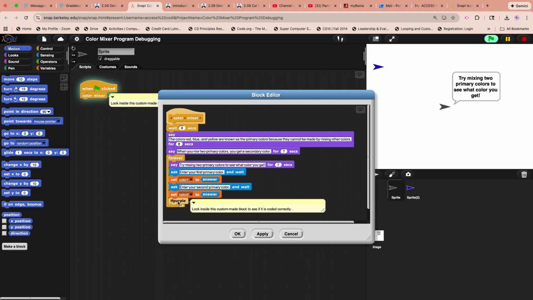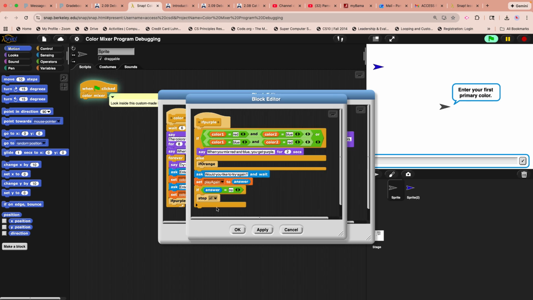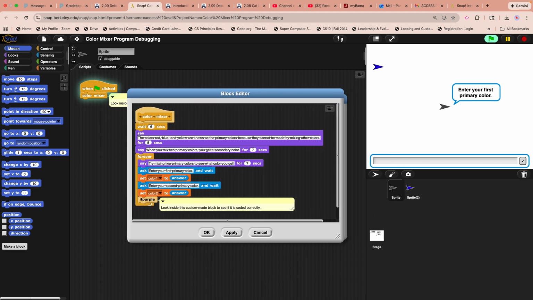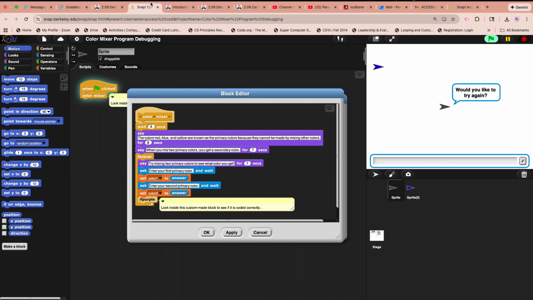And then there's a block here that's going to determine what it's going to say. Right? So based on what the two colors are that the person puts in, it's going to give the answer. So that code works correctly. If you take a look over here, you can see it's asking me to enter my first primary color. I'm going to go ahead and plug in red as my first primary color, and then blue as my next one. And as you can see, it gives me purple. So it works fine. There's not an error there.